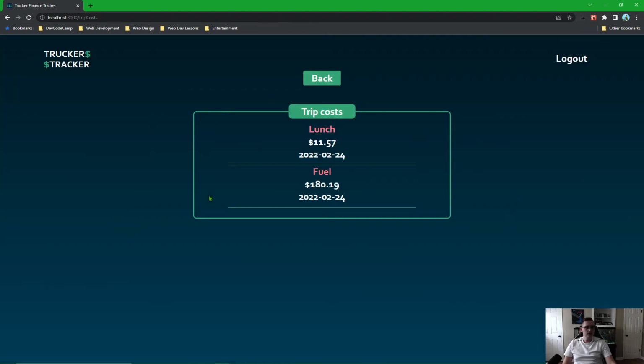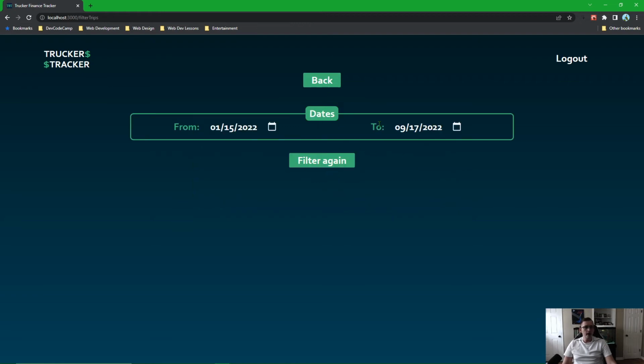And as you see, we see some information as well. We just added the lunch and fuel. Oh, it's not the one we just added, but the lunch and fuel and the amounts and date added. As you see, that was February 24th. And we can go back.